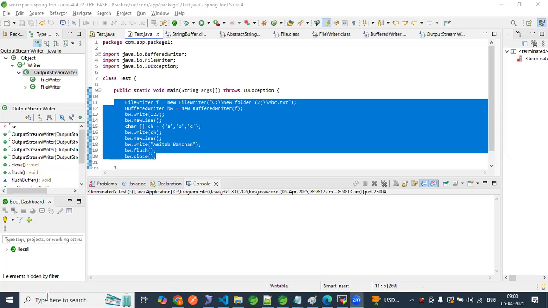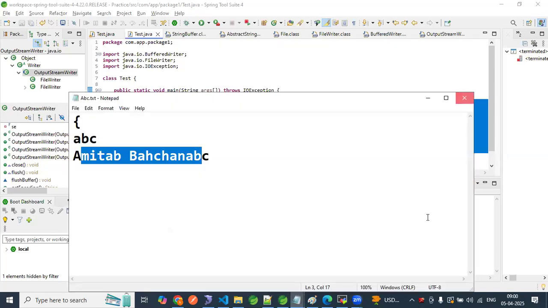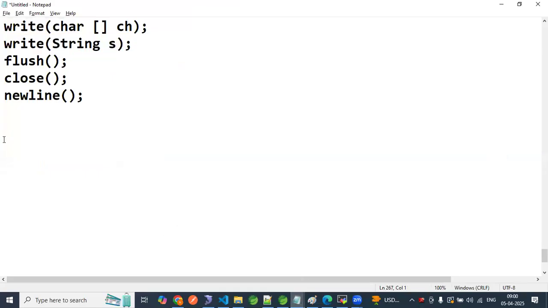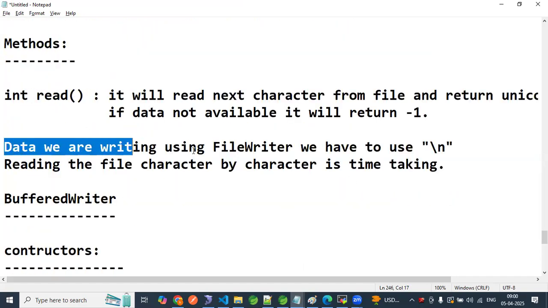Now, the next thing is buffer reader. Why we are using buffer reader? We have already reader, right? Why we are using buffered reader? And why you are using buffer writer? This is the 2 point.